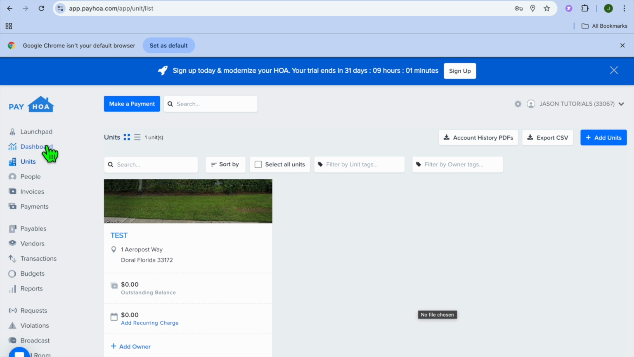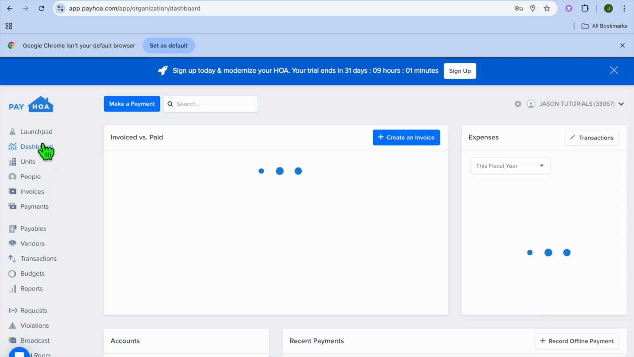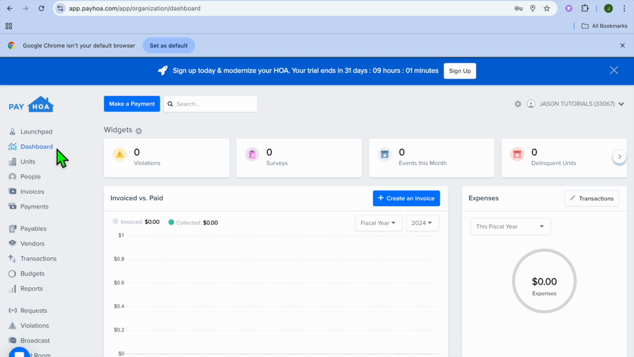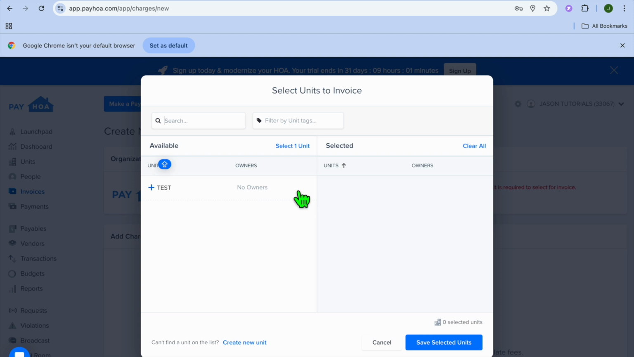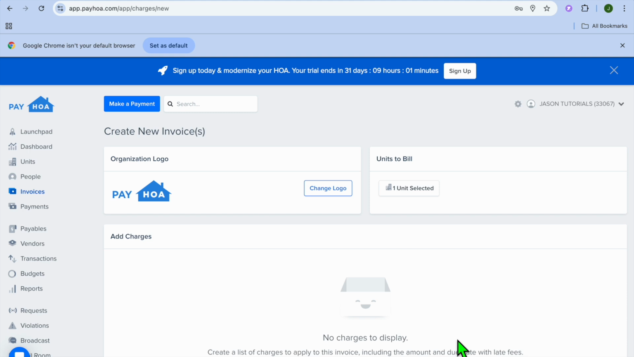After doing that, you can go over to the left-hand menu option once more, and you could tap on dashboard. After selecting dashboard, you can create an invoice if you want by tapping on create an invoice. Then from there, you could select the unit that you had created. After selecting the unit, from there you'll see the option save selected unit.